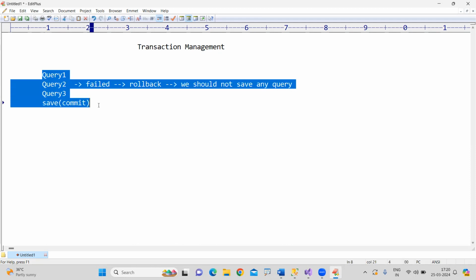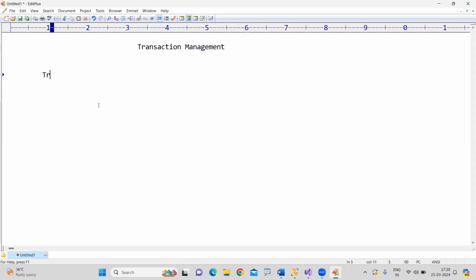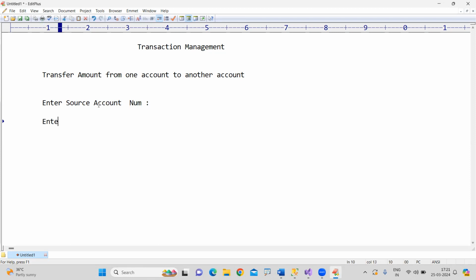One simple example to understand transaction management more clearly: transfer an amount from one account to another account. Normally, if you want to transfer an amount from one account to another account, how do we write the code? First of all, we ask to enter the source account number from which you need to transfer, and how much amount you want to transfer into which account, the destination account number.